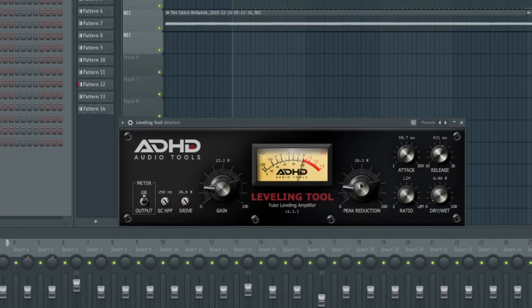All right, moving on from that atrocity. We are going into Leveling Tool, which is really good. It's basically just a tube leveler, so it's modeled after tube circuitry and whatnot. Just a whole bunch of vintage tube levelers.